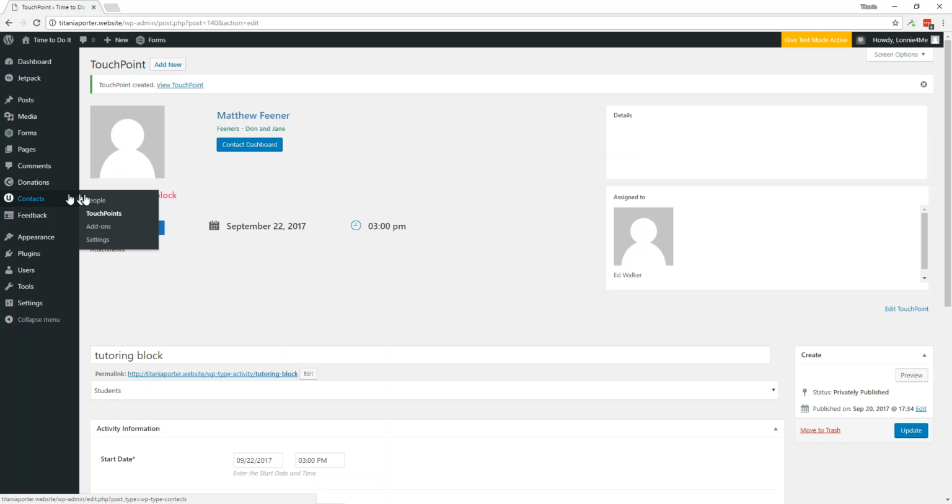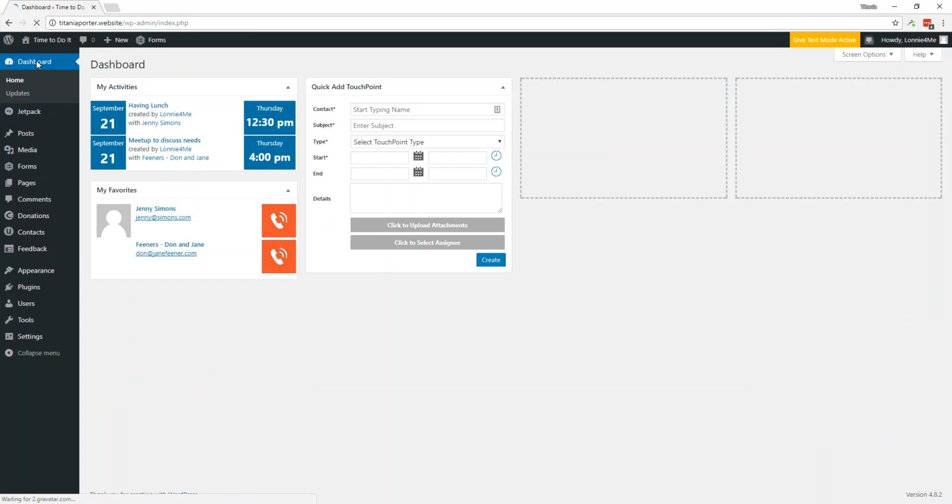That's basically what we can do here with our little core CRM until we've done some add-ons. You'll see that I've added a meetup with the Feeners to discuss their needs. And the one for Ed isn't going to show because he'll see it on his dashboard. I've added the Feeners as a favorite contact of mine.